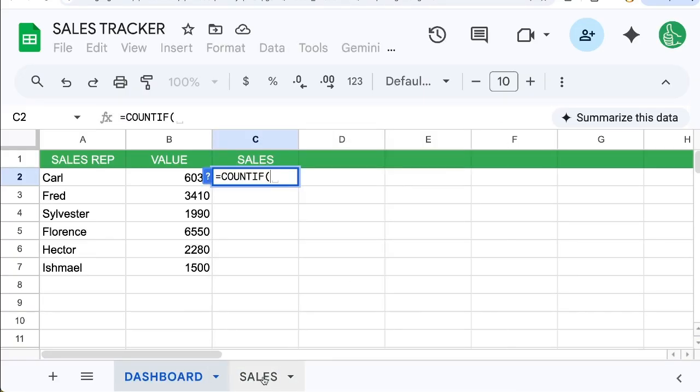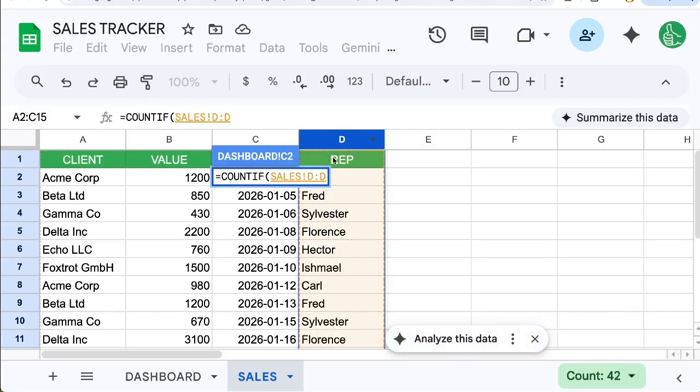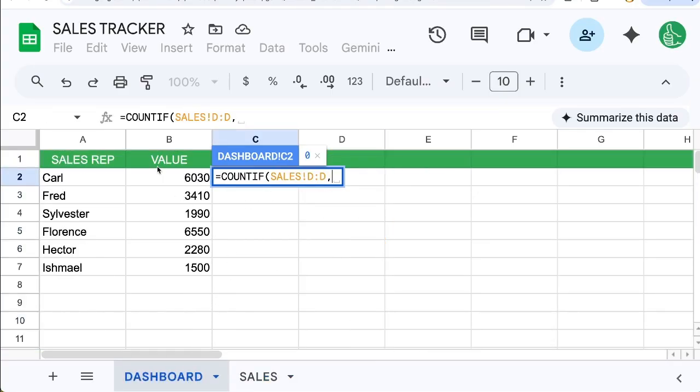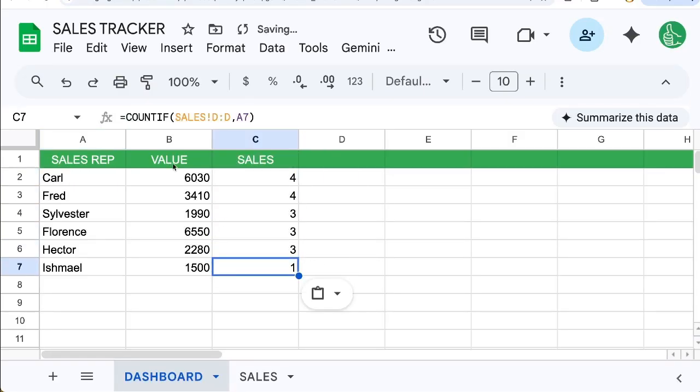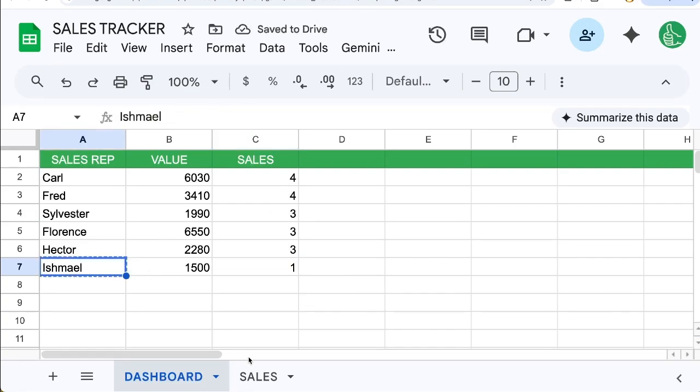I'm going to go back to my sales, and I'm going to select the rep column. So this is just how many mentions does this person have. So I'll put a comma, then I'll go back to my dashboard, and I'll select A2, just like I did with sum. And that's just saying in the D column, how many times is Carl mentioned? And I can copy paste this down and see 4, 4, 4, 3. Oh, Ishmael only had one sale.